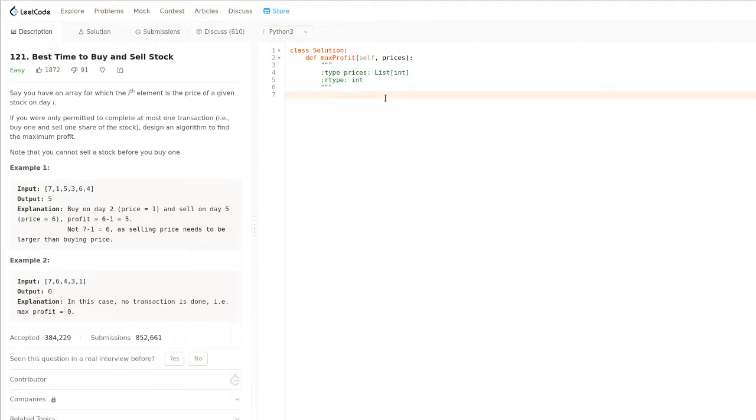We're given a list of integers with the name prices. So these indicate the stock prices on the various days, the ith day. You can see here under example 1, it gives us this input, and the expected output is 5. And the explanation tells us that optimally we should buy on day 2 when price is 1, and sell on day 5 when price is 6, to give us a profit of 5.